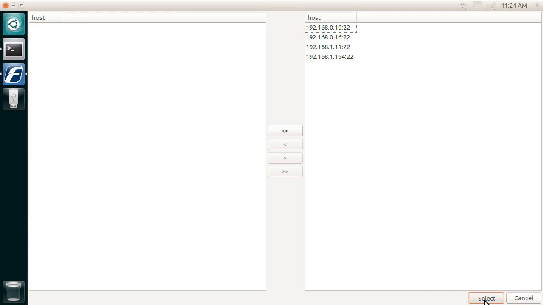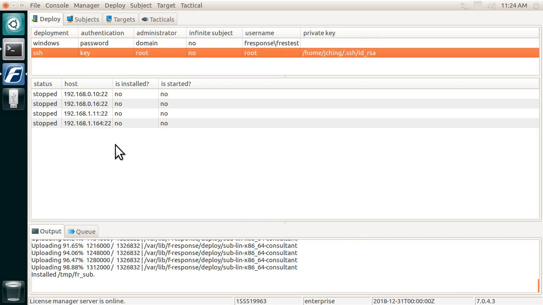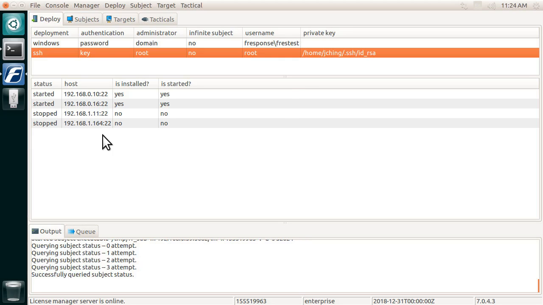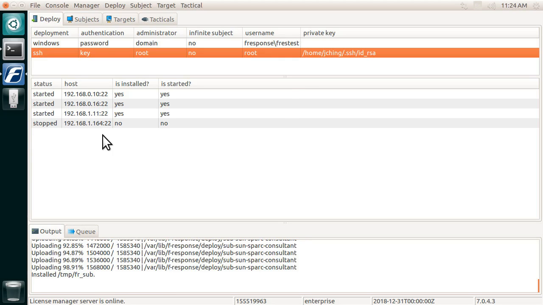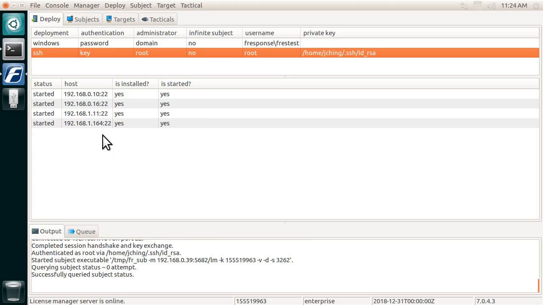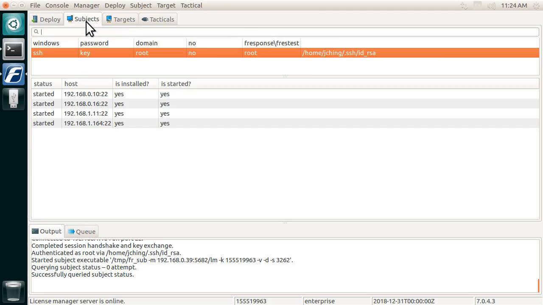Again, deployment is done via SSH and SFTP. So we're going to copy over an executable, we're going to put it in a specific location, and then we're going to start that executable. As it starts, it's going to reach out and talk to our license manager. Talking to that license manager means it's going to appear in our licenses panel, or our subjects panel rather.